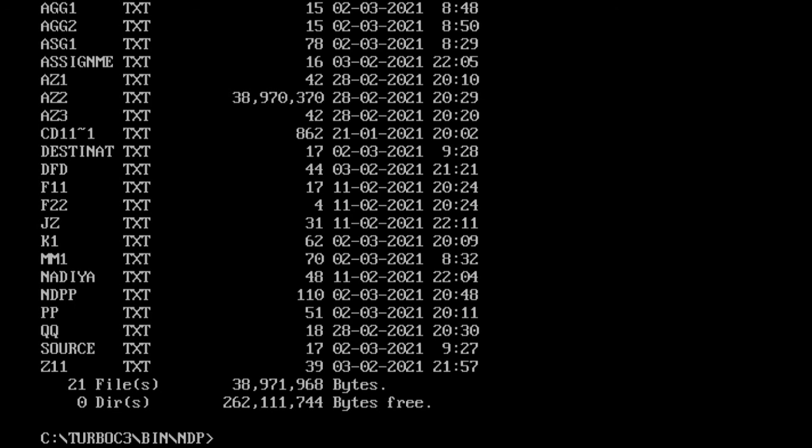I am still in my directory location. If you see the prompt, it is C drive, Turbo C3, bin, NDP. So I am in my directory location and I am making use of the dir command of DOS, which helps us to list the files with star .txt. This is going to display all the text files in my directory location, and enter. So here are the n number of text files, the previously created ones, and yeah, I can see ndpp.txt which is created today with the date and time.